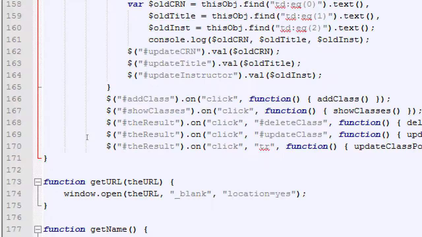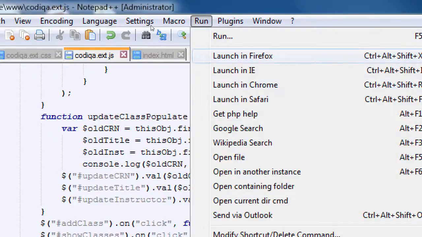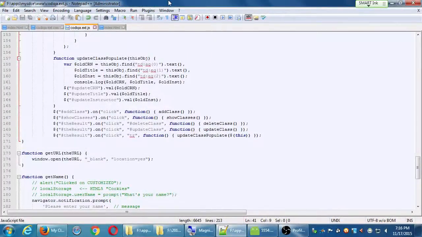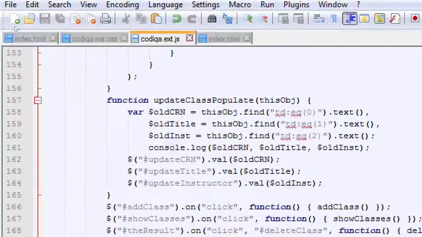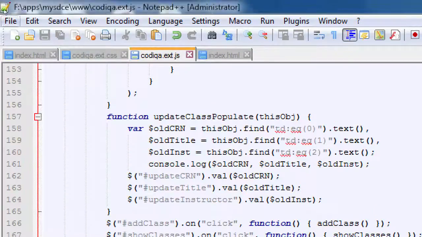Because this has been added to onDeviceReady, we will not be able to simply run Firefox anymore. It's now got code that is not plain web code. It's app code. So we will have to now run this in an emulator or virtual device or the Cordova web browser. So make sure all your files are saved, especially the index and the Cordova file. I'm going to do save all.